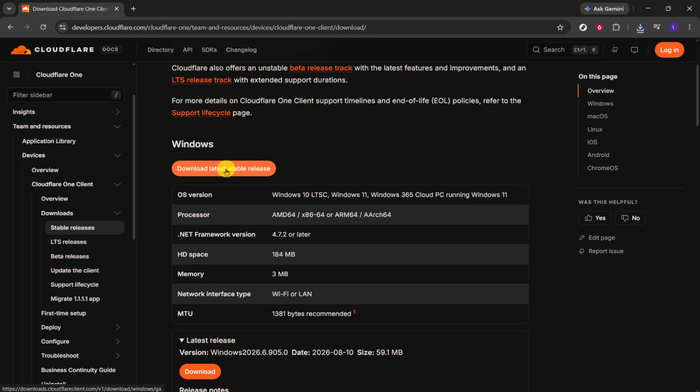When the Cloudflare download page opens, find the option that says Download Latest Stable Release and click it. This will begin downloading the most recent stable version of the installer for Windows. In general, the stable release is the best choice for most users because it is intended to be reliable for everyday use. Depending on your browser settings, the file may start downloading immediately, or your browser may ask you where you want to save it.